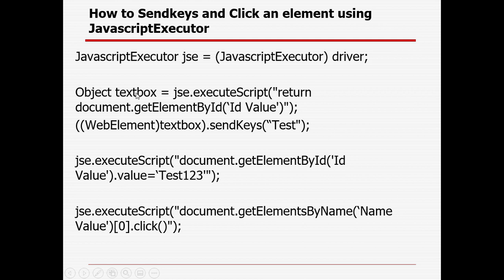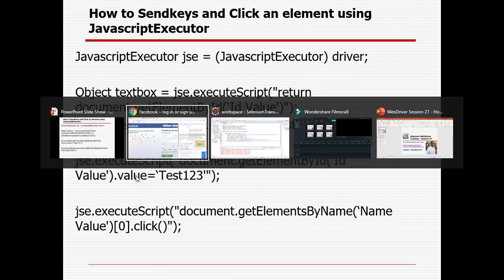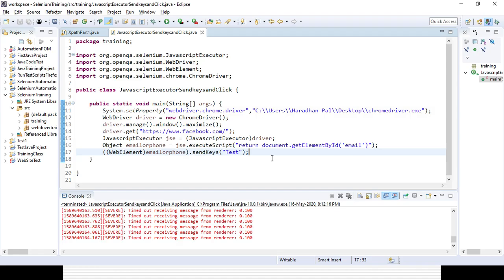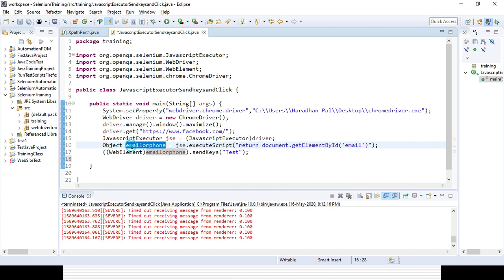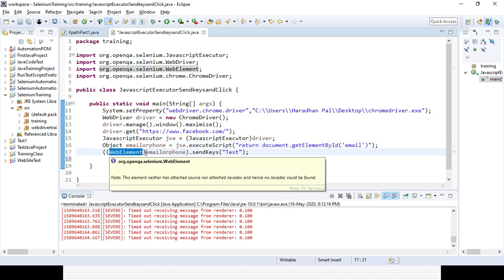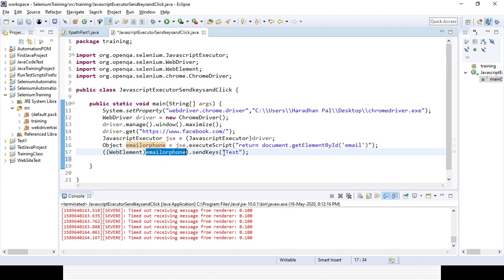As we are not storing it in any object, we don't need to return anything; we can directly enter the value with the help of dot value. First, we identify the object element and store it in an object variable. After that, with the help of the WebElement class, we typecast that variable and use the sendKeys method. That is one way we can enter a value in editable text fields. The other way is to directly enter the value in the text field with the help of dot value.